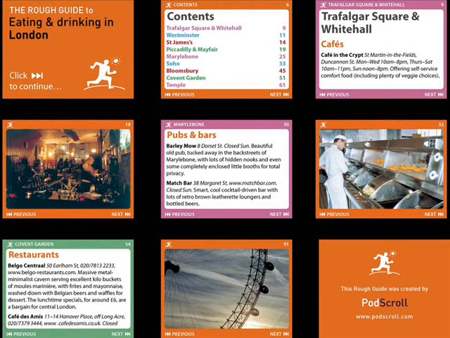Here we see a number of slides which can be downloaded from the Rough Guide website. These slides go onto your iPod into the photos section, and you can scroll through them and use them as a travel guide. There are many other types of travel guides available for the iPod, including audio and video travel guides.